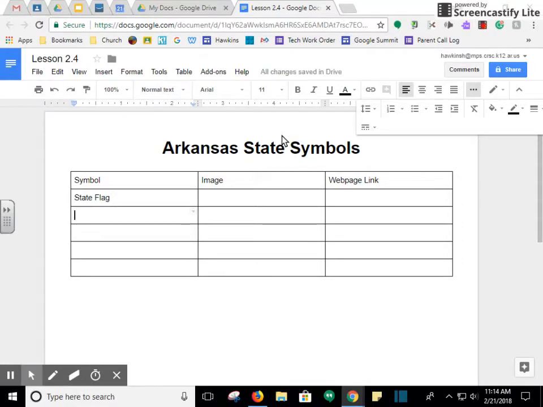use the down arrow key, state bird, down arrow, state tree, down arrow, state flower, down arrow, state insect. So I have filled in the basic information for my table. So now I'm ready to go on to step number 6. Step number 6 is going to ask me to add color to my table.